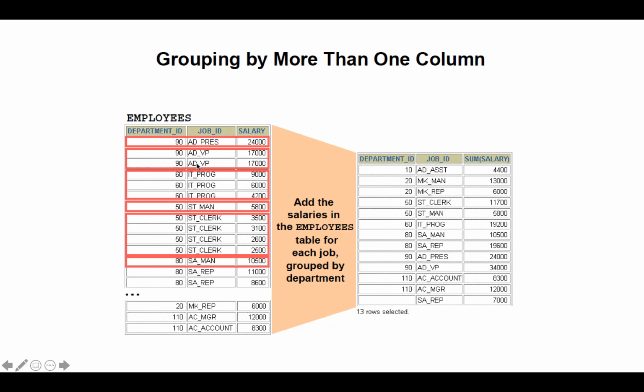Okay, so in here I would have 90 with ADPRES, and then 190 with ADVP. So let's see where the 90 is. That's the 90 for ADPRES. Okay, and 90 with ADVP. And for each of them I'm counting the sum salary.